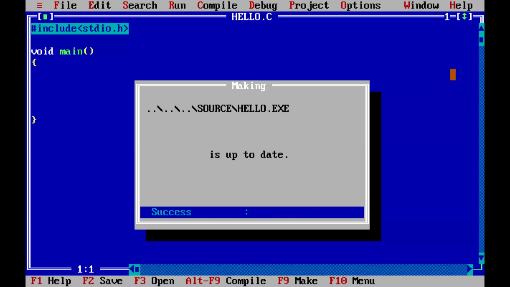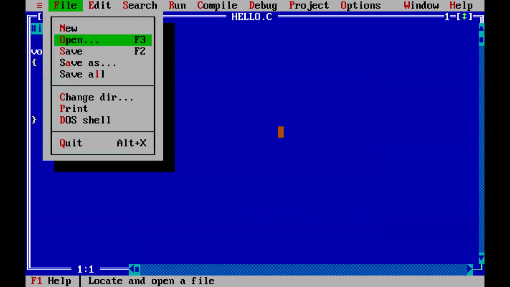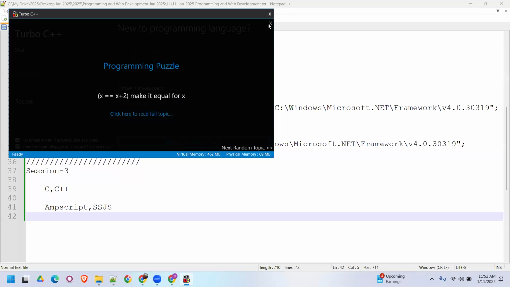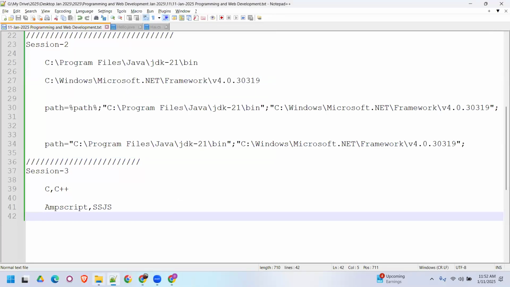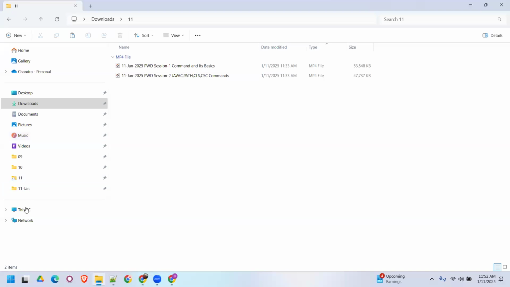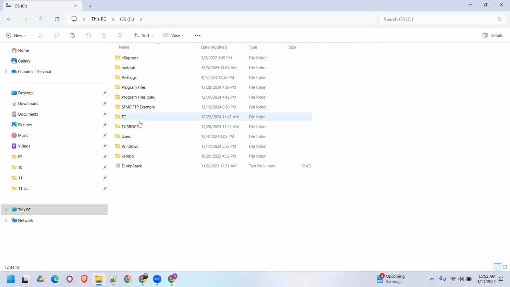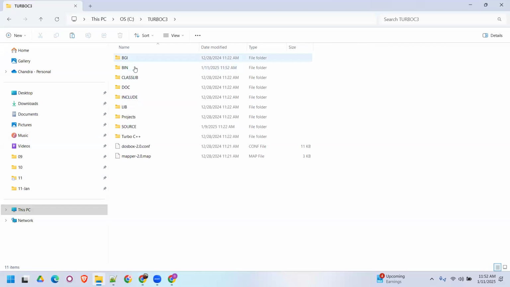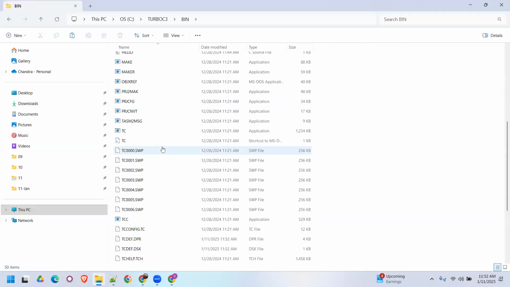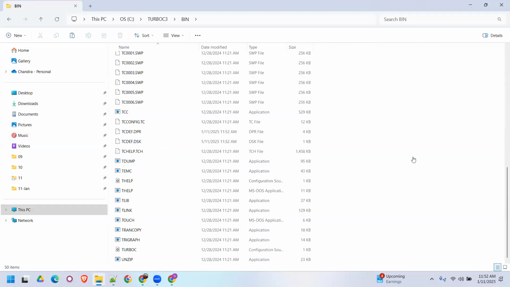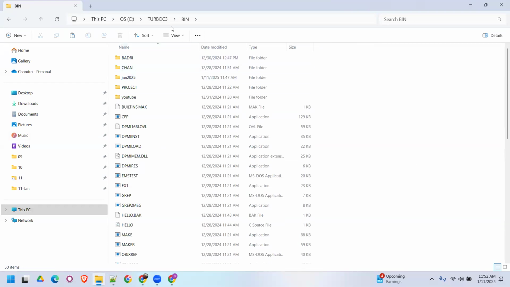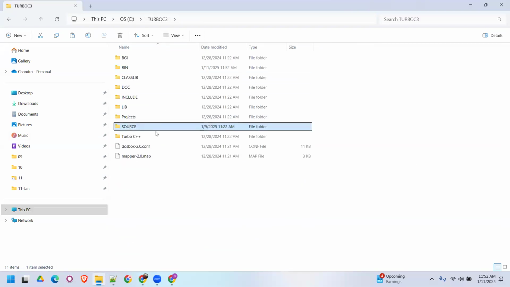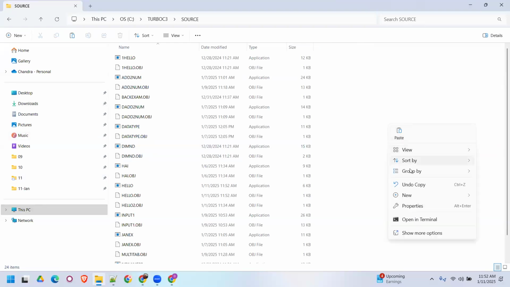There are three dots here. First is for previous. Let's see whether we have it. Alt F quit. According to that, I'm expecting a file. It is in C drive, Turbo C3, bin. Do we have a source? Yes, it should be here, if I'm not wrong. Or it should be in source. Yes, here it is.